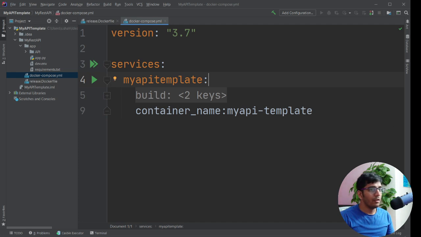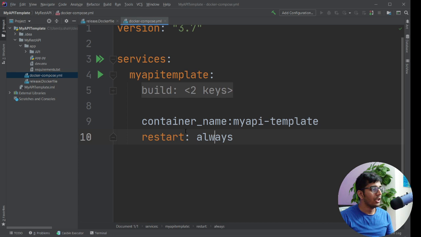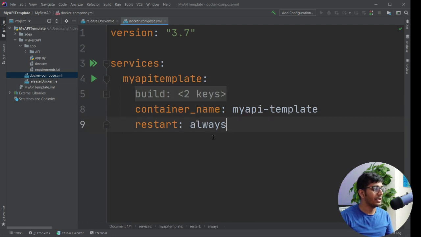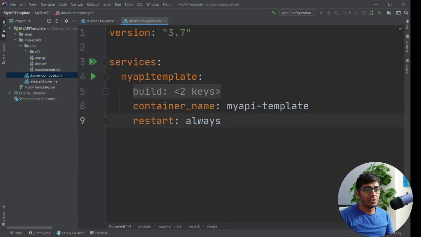So we have a build, we have a container name, then we want to say restart always. If something goes wrong, we want to restart it, right? So we'll use the word restart, and then I think I have to give it a space here. That's the reason it was complaining, but that's fine. So we say restart always. If something goes wrong, restart.